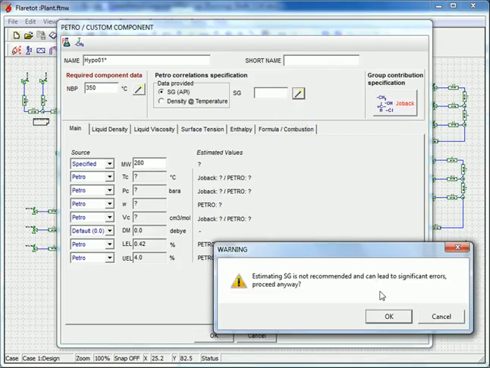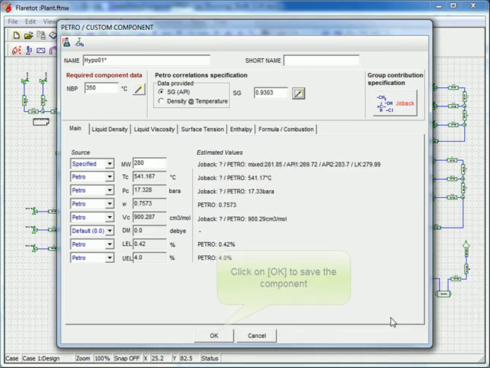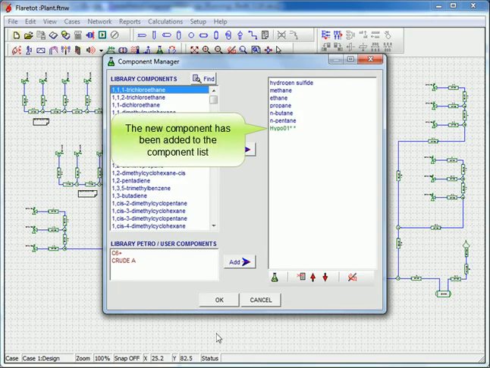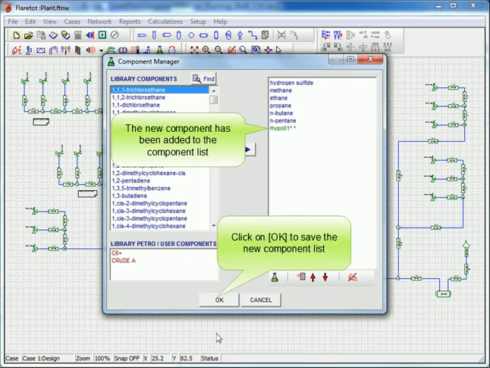Click on OK to proceed. Click on OK to save the component, and return to the component list. Hypo 1 has been added to the component list. Click on OK to proceed.